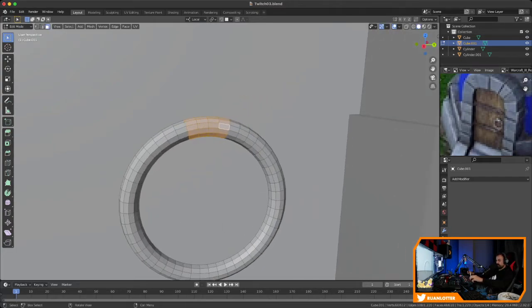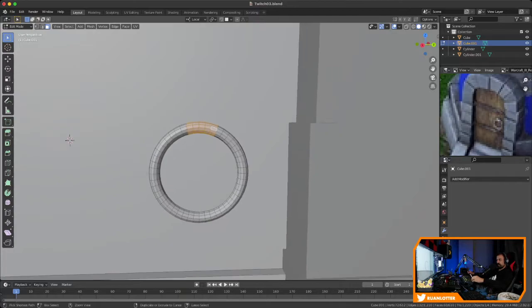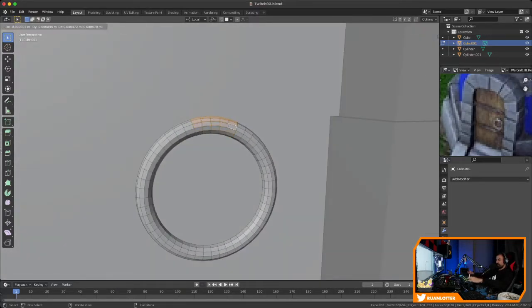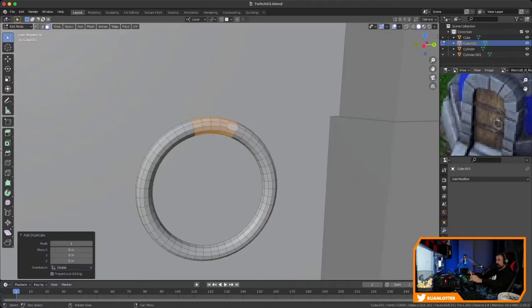So, okay, I'm just going to take those faces. I'm going to do Shift Alt and select that ring as well. And then what you can do is duplicate that. So Shift D, so that's now separate. And now I'm going to scale it up like so, maybe.